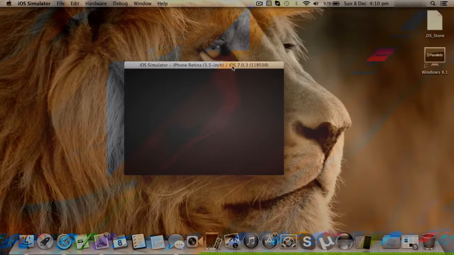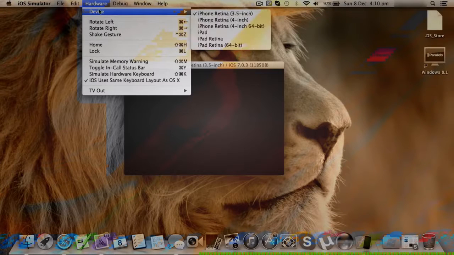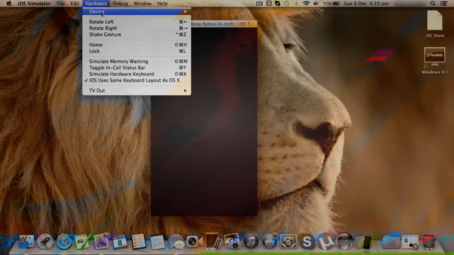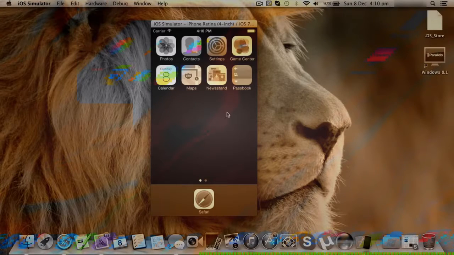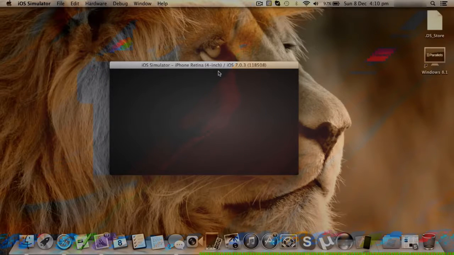As you can see, My Game is now running on an iPhone Retina 3.5-inch iOS simulator, and we can change the device here. So you change it to a 4-inch iPhone Retina, and you can rotate it and all that. Okay, so there you go. It's working fine on the iOS simulator.